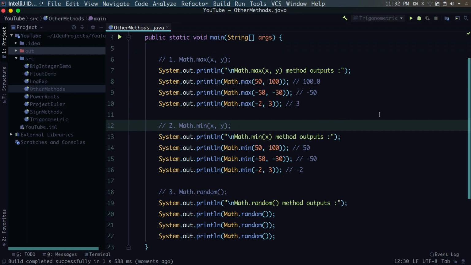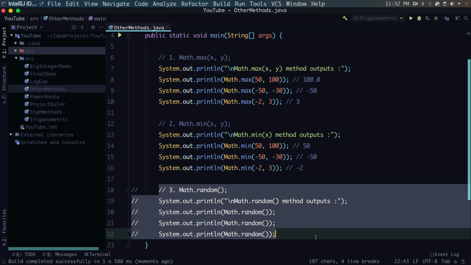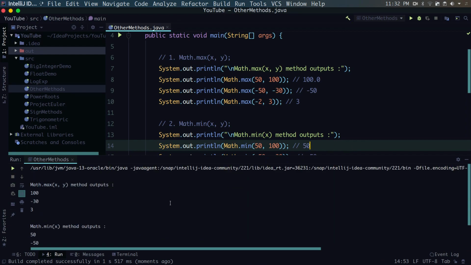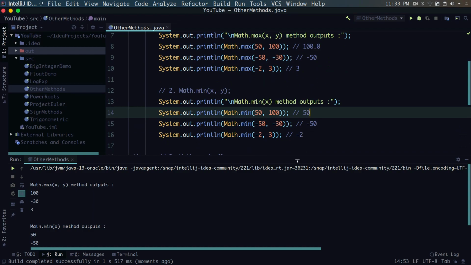But if you have multiple parameters and you want to find the maximum of them, you can pass them as an initializer list using curly braces. But in Java that isn't possible. We'll have to keep nesting it, let me demonstrate that to you. Comment this and run that. See that? So maximum of 50 and 100 is 100, and maximum of minus 50 and minus 30 is minus 30, because with negative numbers you should be pretty careful.